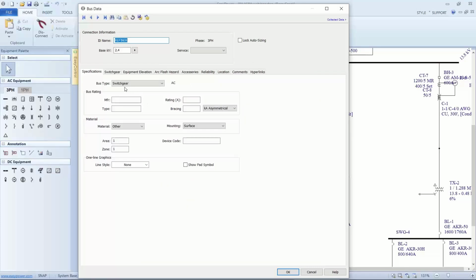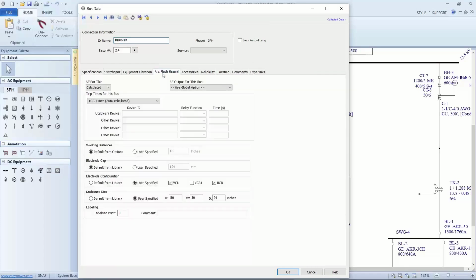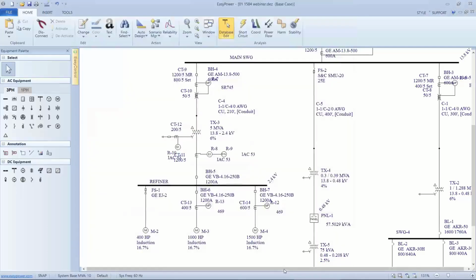We're defining this bus as switchgear, and in the arc flash hazards, we're saying, okay, use a global definition for the arc flash calculations, and we have a couple user-defined specs here where we're taking something other than the default library values. So I'm going to undo those, and I'm going to go back and see how the calculations result on that particular bus. So let's go to short circuit.